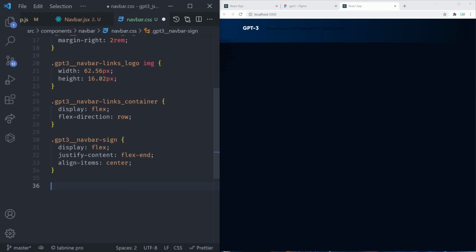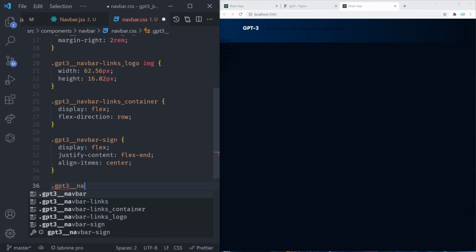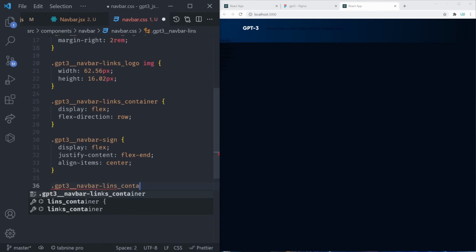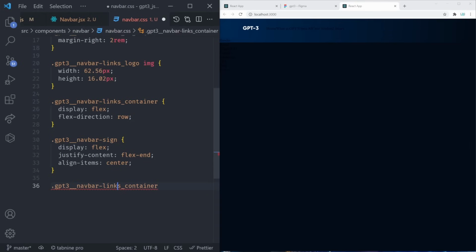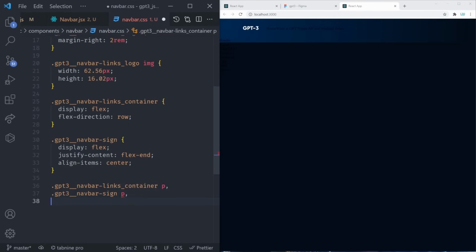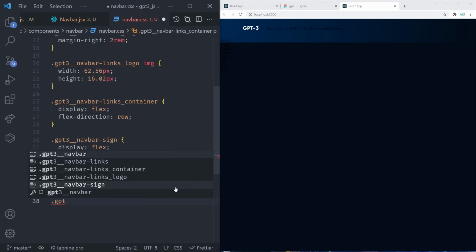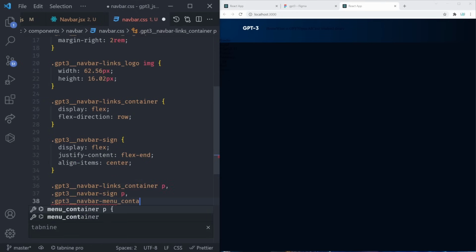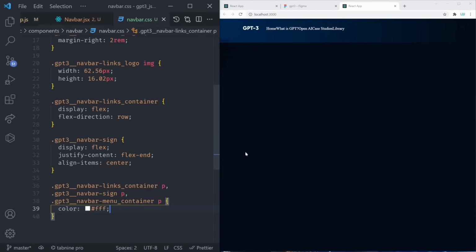Below that, we're going to say .gpt3__navbar-links_container. I have a typo here. And then we want to target every p tag inside of that container. But we're going to add a comma and say .gpt3__navbar-sign, also target a p inside of there. And the final thing is .gpt3__navbar-menu_container p. And for all of these, we're going to change the color to #FFF. This is the basic white color. As you can see, we can now see our links just a bit better.